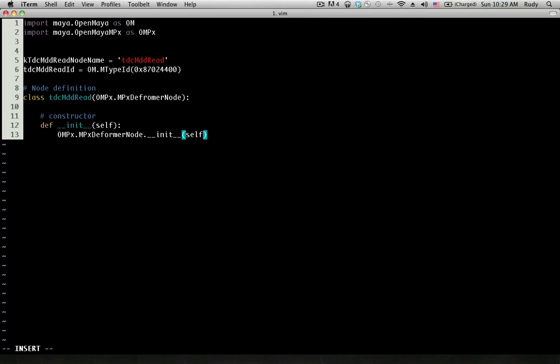The one thing that you need to do in a deformer class is override a function called deform. It takes the following signature: self, data block, geometry iterator, and these are all classes inside of Maya, a matrix, and then multi-index. Right now we're just going to pass this because we're not really going to do anything in it.